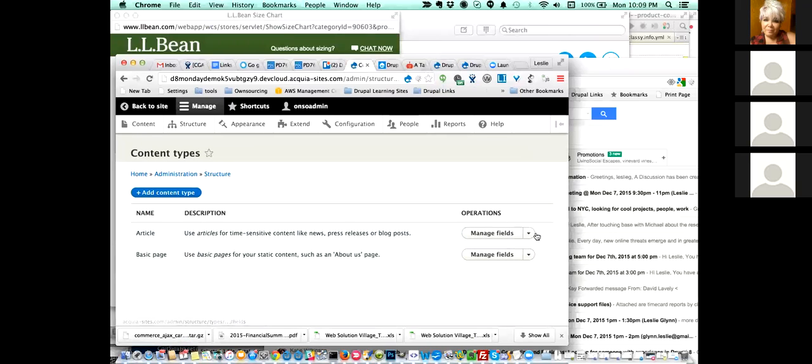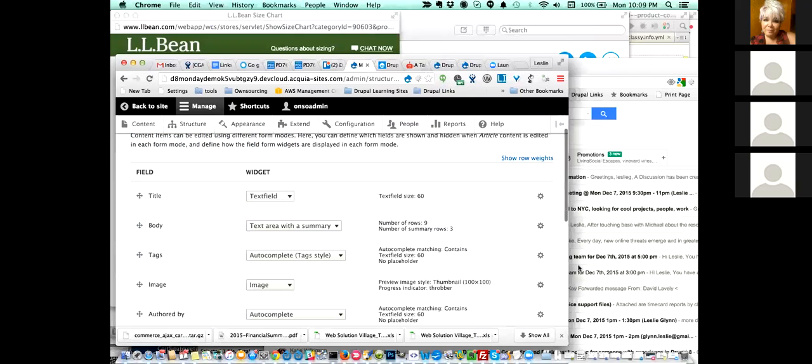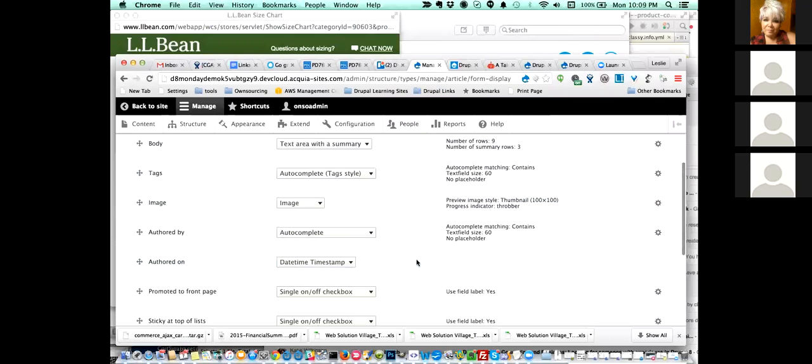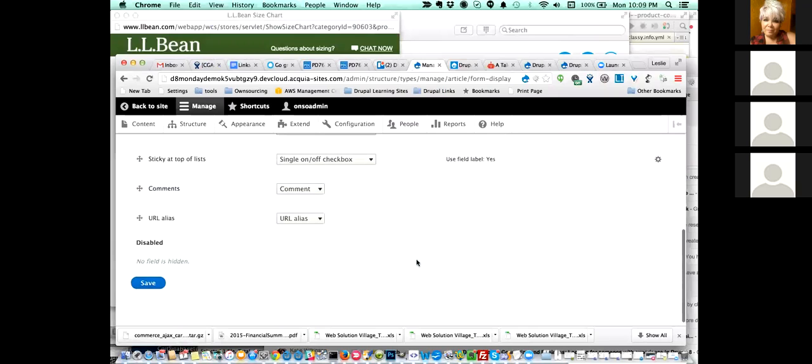You can put the body before the title, or if you have a marquee on a node or a content type, or you have a feature image that you use in view lists or something like that, you can include it in the manage form, or you can move it anywhere. I mean, you could move the body to the bottom if you want.